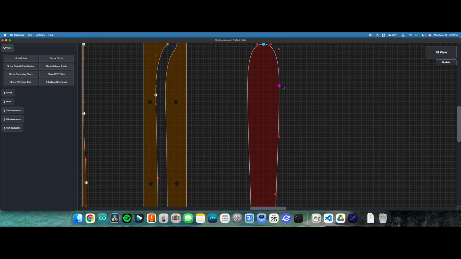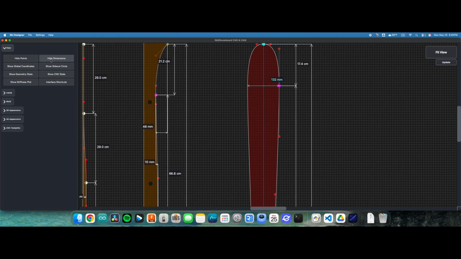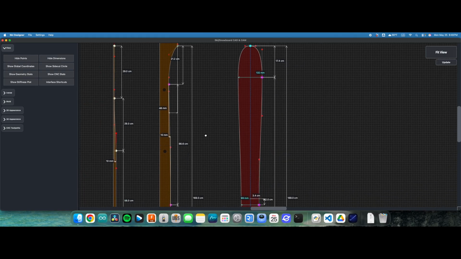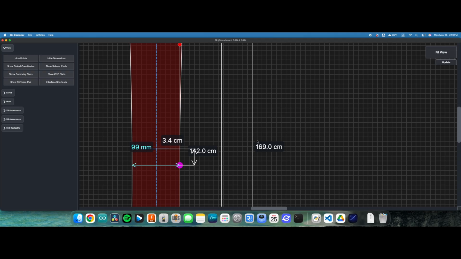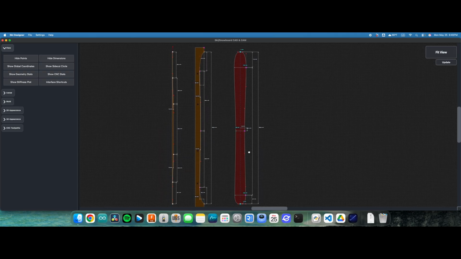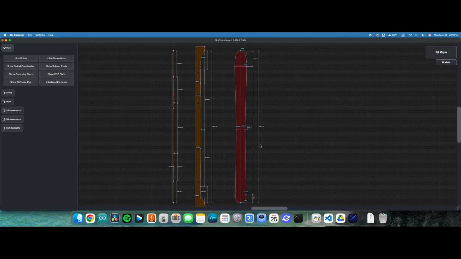The base shape is a Bezier curve mirrored about a vertical centerline. You can show its dimensions by hitting the Show Dims button. As you can see, the ski here did scale to that dimension I put in on the startup screen. There's some ski stats that get calculated in the background. You can show those by hitting this Show Geom Stats button.